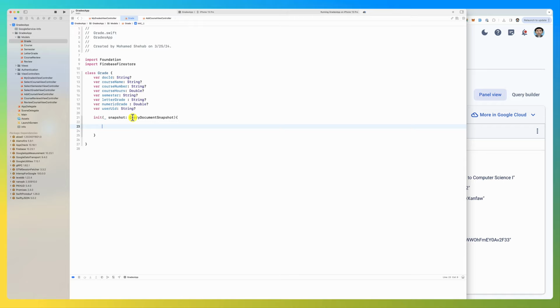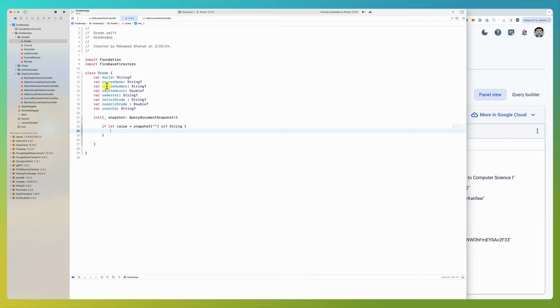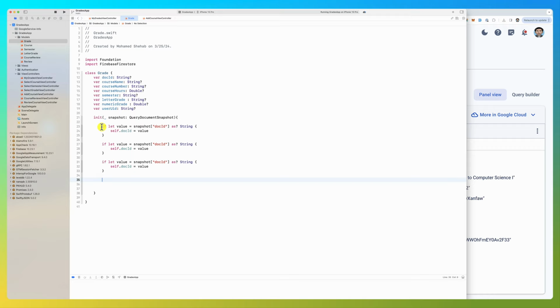And now we go and do this thing again. So basically, what I'm going to do is let value equals snapshot of something here as string. All right, and then basically here's the document ID, and here's your document ID. So basically, if value document ID, and then here we do self.docid equal to value. All right, so we're good. So we have that. Control C. All right, so we have the document ID.